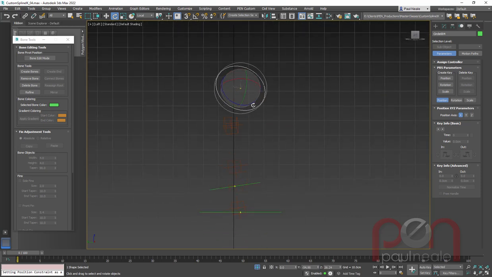Now, when it comes to the rotation, we could use a rotation constraint. However, the rotation constraint is going to have a pop at 180 degrees and it's going to flip over. And that's going to be a problem for us. So really what we need to do is use some param wires and connect it in with some param wires.